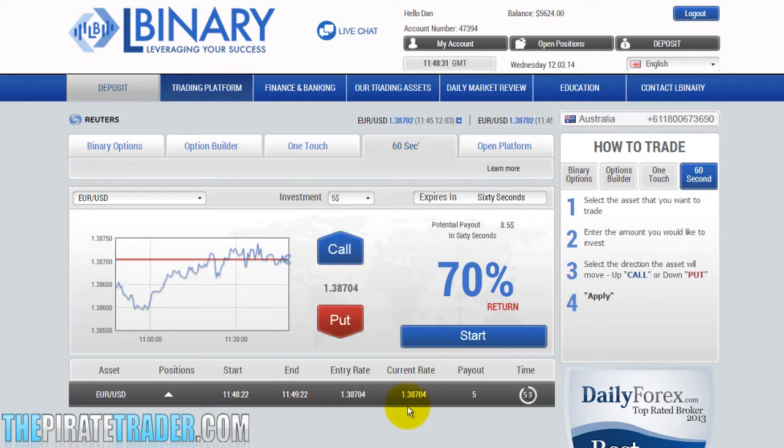You can see the currency you're trading. You can see the direction you are trading: Call. You can see the value of the currency pair, which I entered into the trade, 1.38704, and the investment of $5. The payout for the trade, $8.50, and the time remaining of the trade to expire. Okay, so with LBinary, you have updates in real time on your trade.